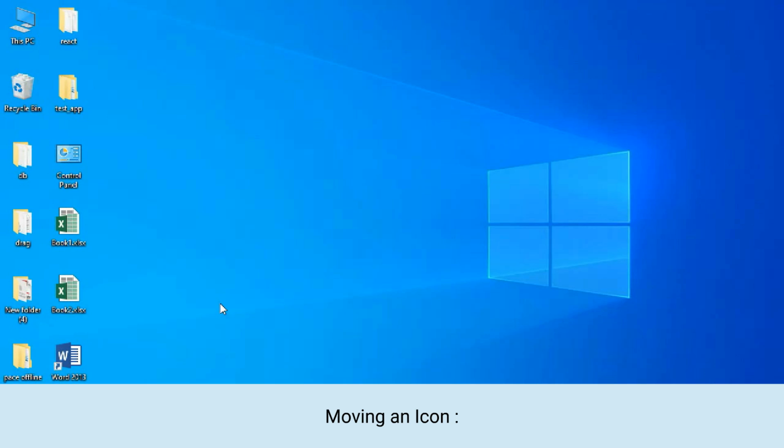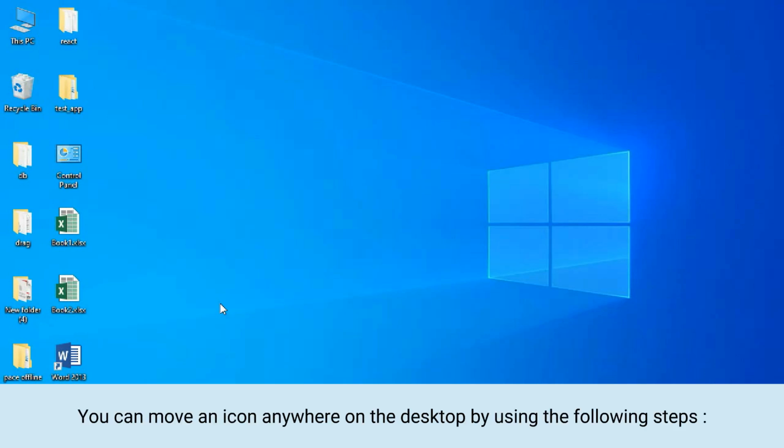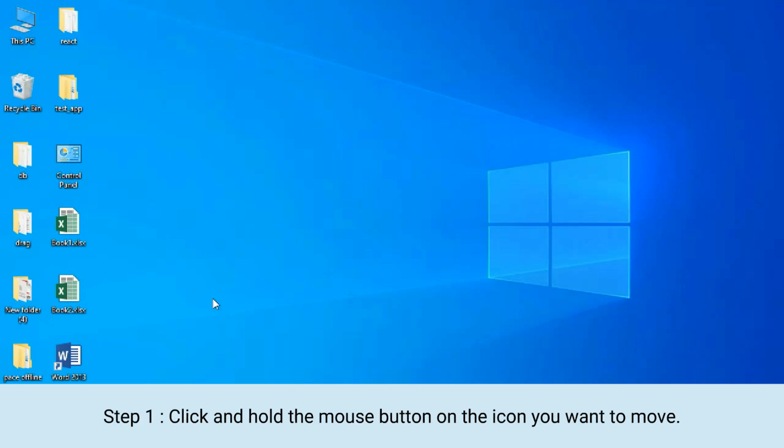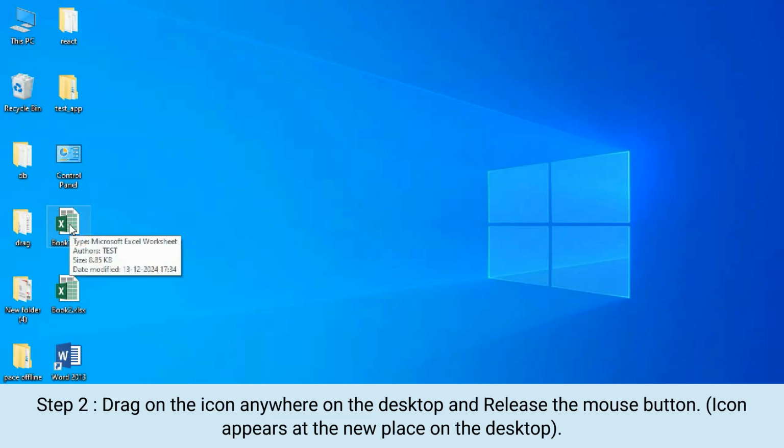Moving an icon. You can move an icon anywhere on the desktop by using the following steps. Step 1. Click and hold the mouse button on the icon you want to move. Step 2. Drag the icon anywhere on the desktop and release the mouse button. The icon appears at the new place on the desktop.